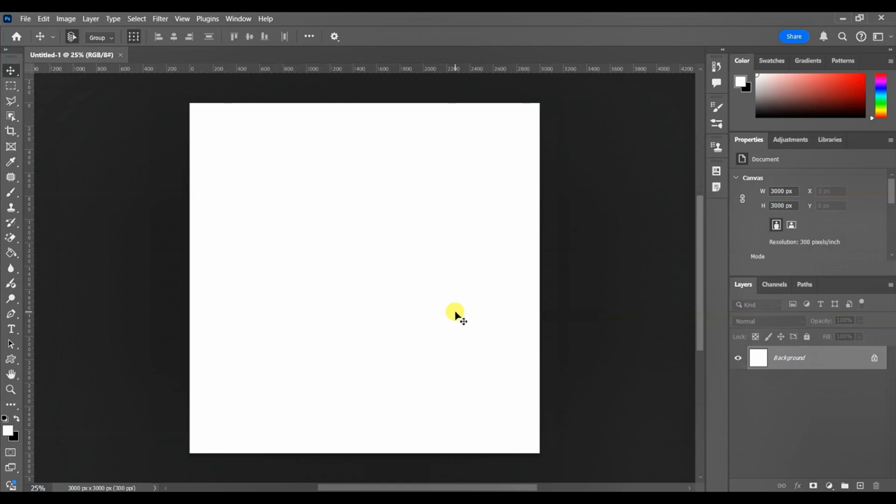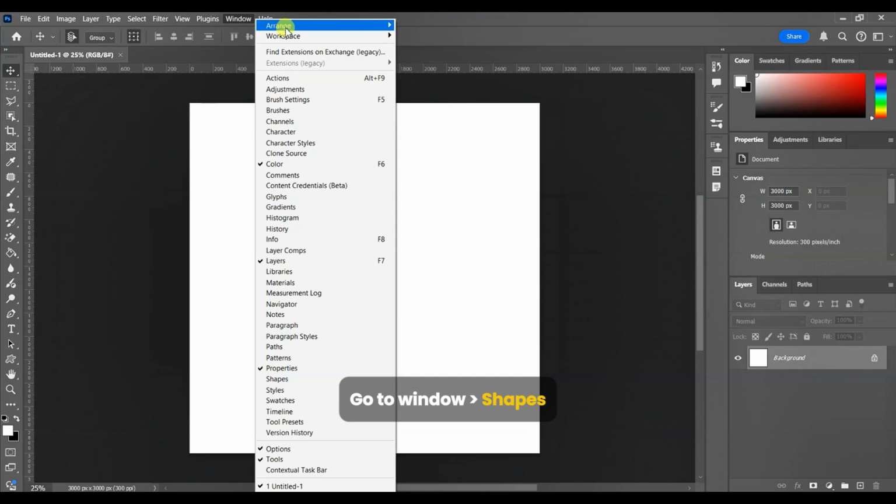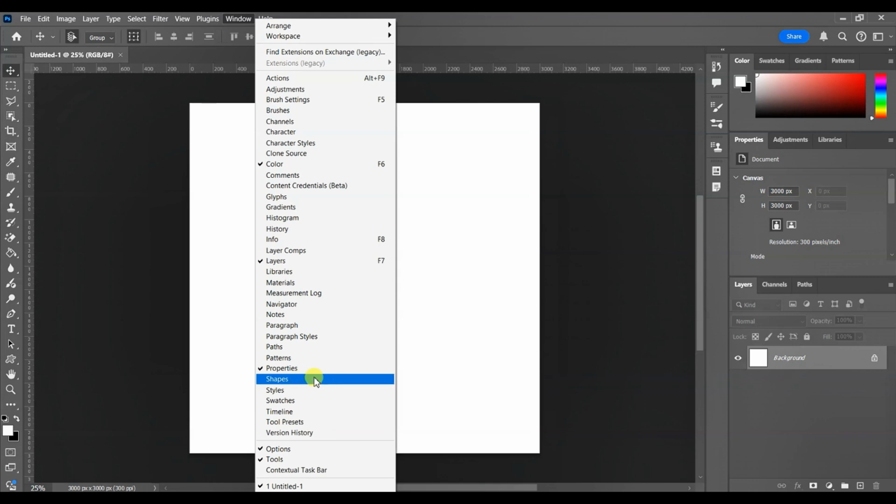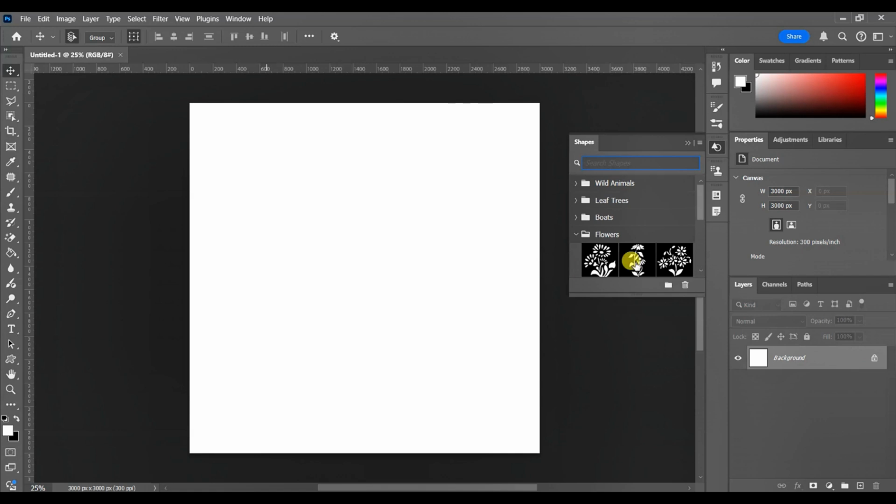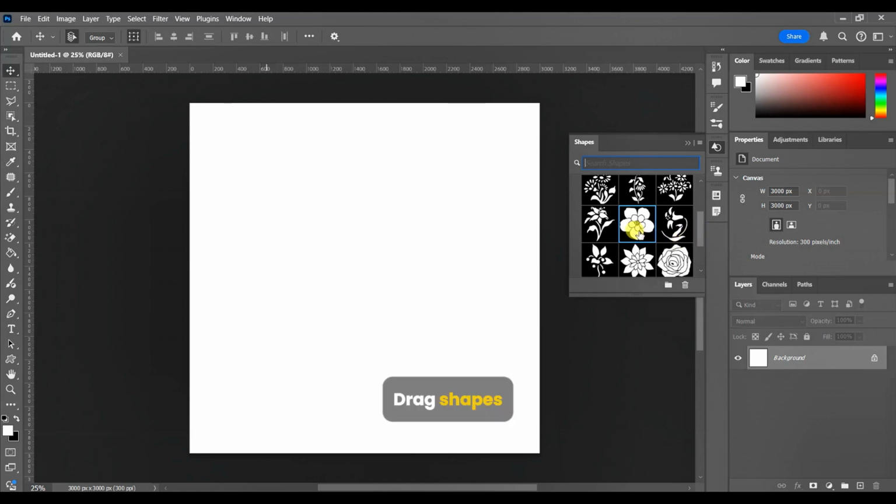Next, go to the window menu at the top and select Shapes. Inside the Shapes panel, choose any shape you want. In this example, I'm using a flower shape. Just click and drag it into your document.